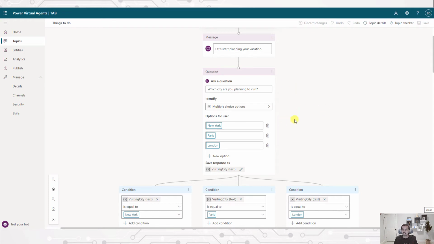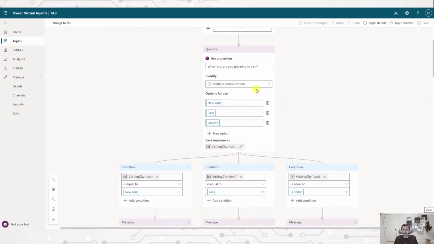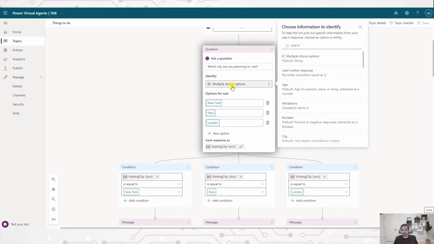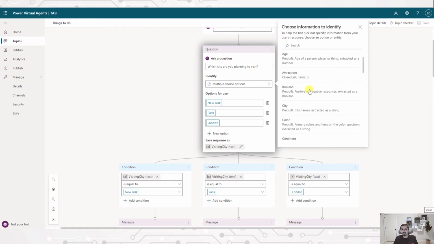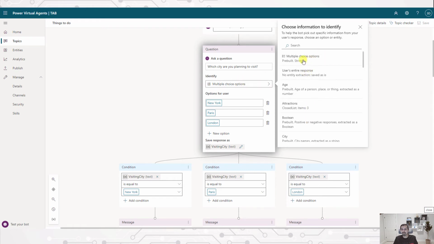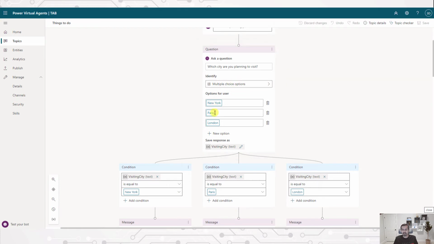So here, the first question that I ask is, which city are you planning to visit? I could have used city and just used the pre-built entity, but I just wanted to show how you can use identify and multi-choice options, and how you can have these different conditions over here. But you could have used any of the entities. One of the responses is the choice option, and that's what I've used. I've provided 3 options, so the user can just select from those 3 options. So the user doesn't have to type any of the city.